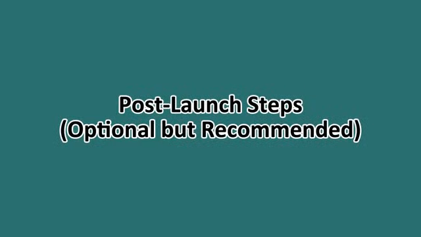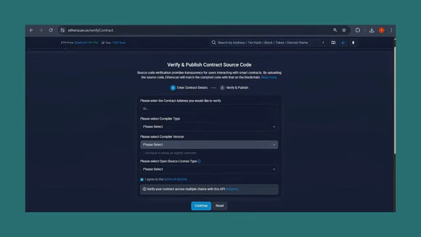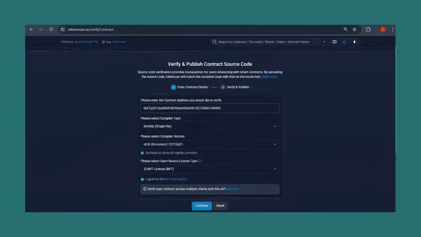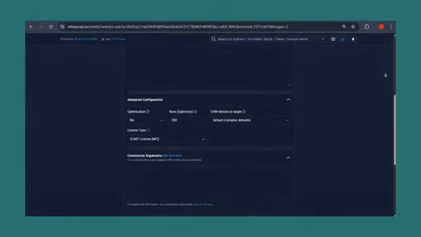Now the following steps are post-launch steps that are optional, but these are recommended. Step 1. Verify the contract on Etherscan. You could do this by navigating to your deployed contract address on etherscan.io, find the Verify and Publish option, enter the compiler version, select MIT license, enable optimization, and paste your entire contract code to verify.